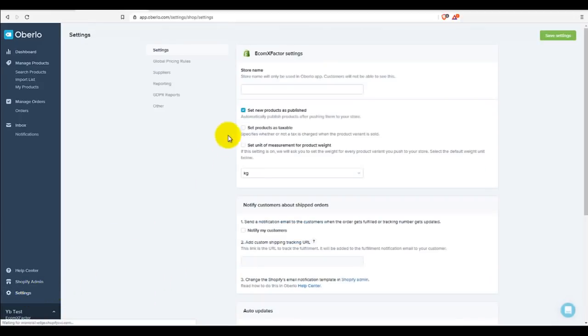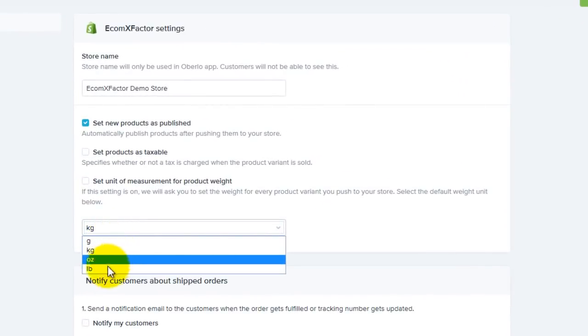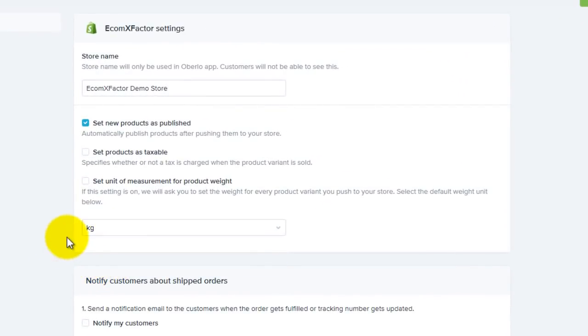Let's go to the settings. We'll add the store name, so EcomXFactor Demo Store. Then we're going to choose the measurement for product weights. So if we're selling in countries that use kilograms instead of pounds, we just need to change this.